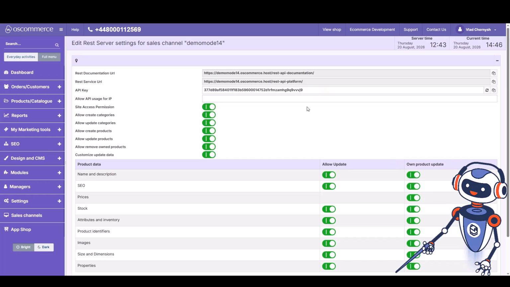Now let's look at the available permissions. You can enable or disable different options depending on what access you want to provide through the REST server. These options include site access permission, category and product creation, category and product updates, removal of owned products, and data update customization. When working with product data, you can also control which information can be updated through the API.